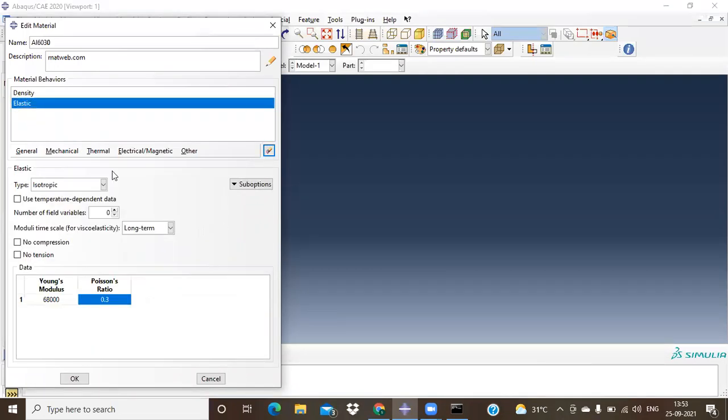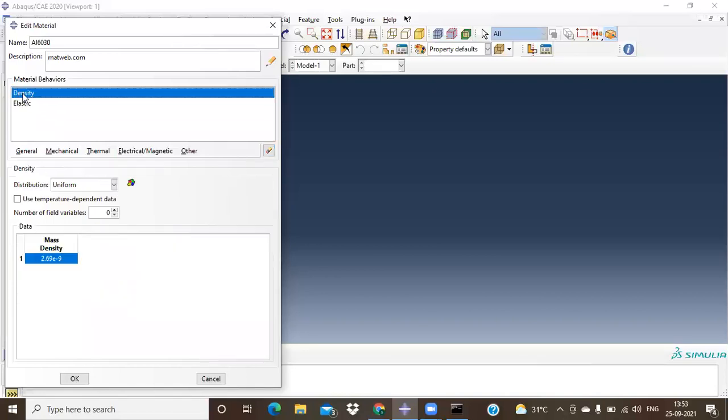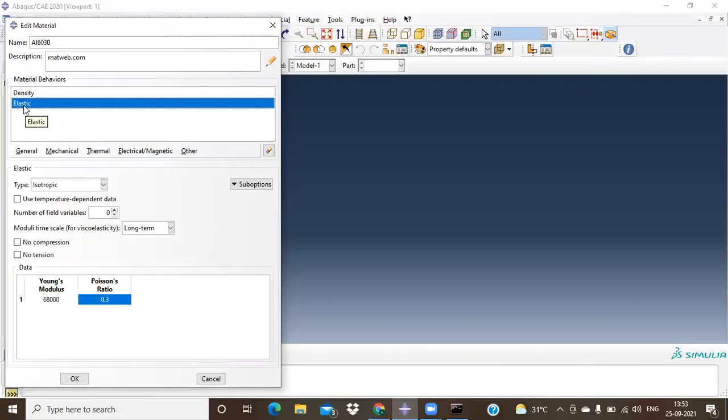Viscoelastic is not there. So you can feed the density. You have fed the Young's modulus and Poisson's ratio. And then you have to feed one more thing, your true ultimate stress and ultimate strain, everything that you need to feed. Okay, so how are we going to feed those particular things?